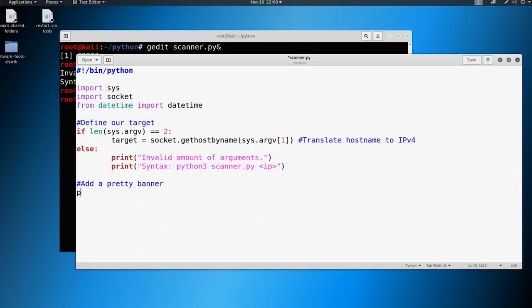And I'm just gonna do something like this. I'm gonna say print, and we're gonna do dashes. We'll just do 50 dashes, and then we'll go ahead. I'm gonna copy this just so it'll be easier. And let's go ahead and print a couple things. We'll say print, we'll say scanning target, and then we'll add a space, and we'll just do plus target.